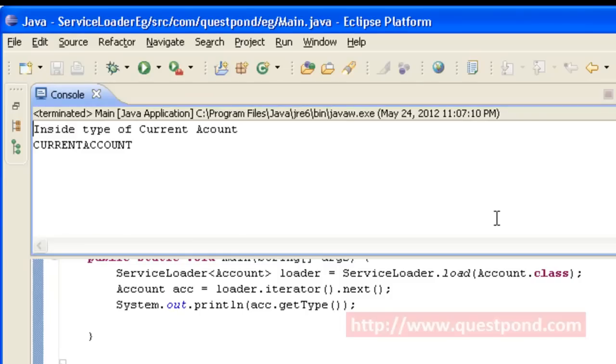On executing the above program, within the console, we get inside type of current account, indicating the implementation which was used by the service loader was of type current account, and the type is also printed as current account, thus indicating the service loader made use of current account as the implementation for the account interface.